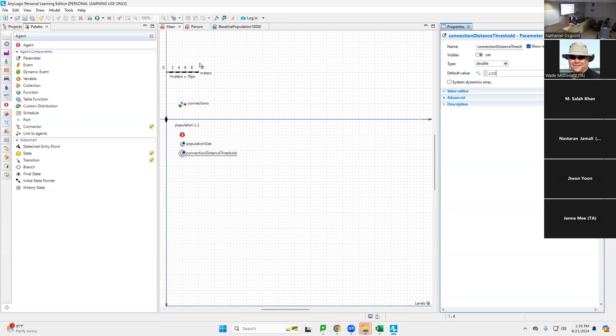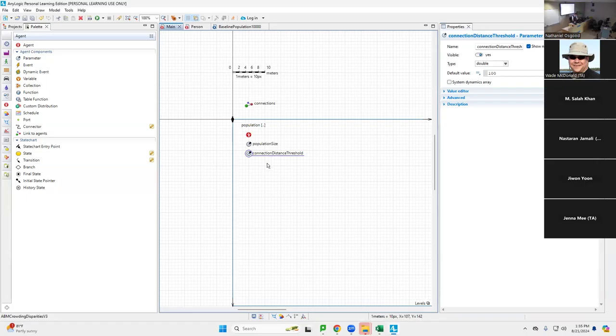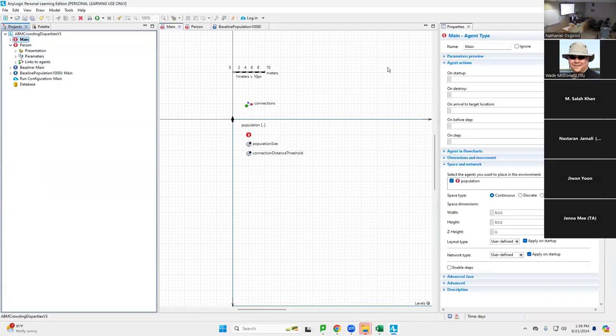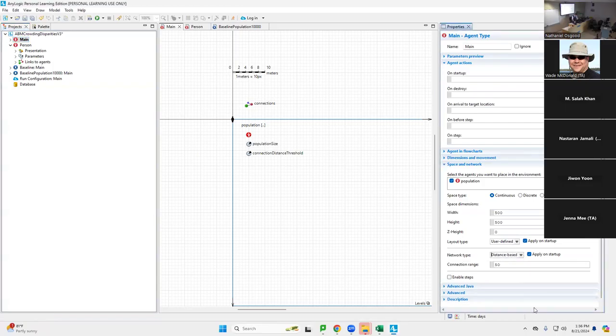Now, this is going to be a little bit nifty. We're going to go through a process of adding a network in here. We've just set the criteria. Next, we're going to go to main, because we're going to have a network that lives in main. All this is occurring in main, but we have to go to space and network, which we used to use to set their location. We're not doing that now. We need more flexibility for main, but it's still useful for their network. We're going to have it set up a distance-based network. And guess what the connection range is going to be?